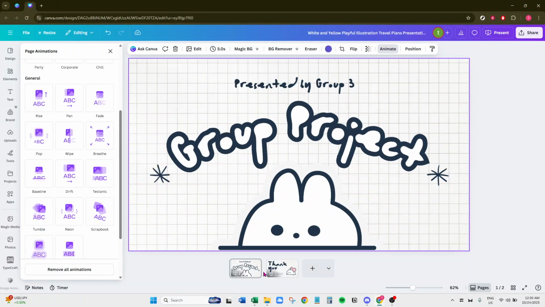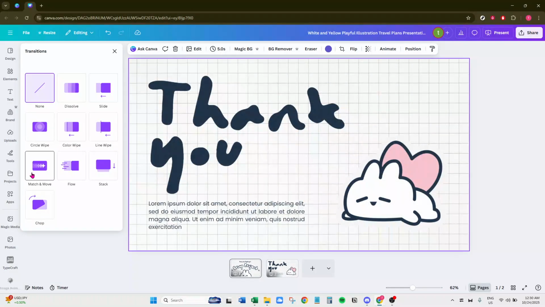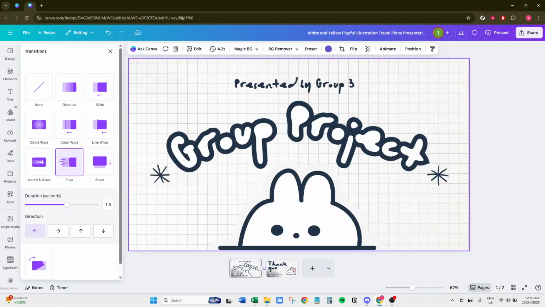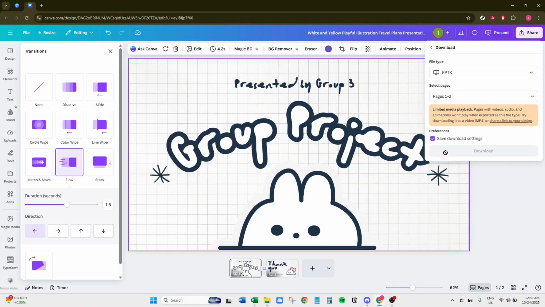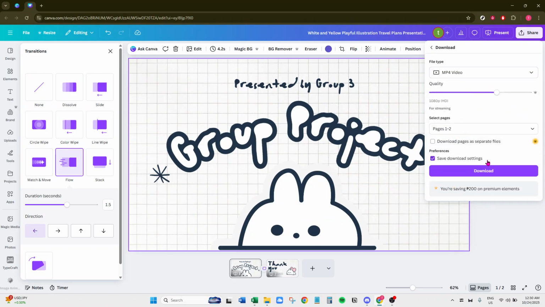Finally, once you're satisfied with your work, it's time to share your creation with the world. Click on Share at the top right corner of the screen, then select Download. Choose the MP4 format to ensure your animations are preserved in the final output. Just let Canva do the exporting, and you'll have your motion graphic masterpiece ready in no time.